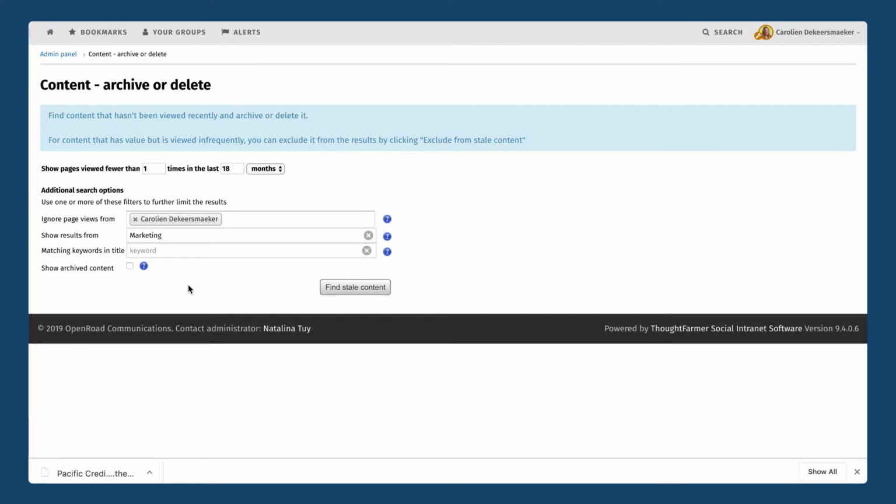You could even, if you have other users who are administrators, delegate this task and find one person per department so that you don't have to review all of that content yourself. You could also search for a keyword if there's very specific pages that you want to archive, or you can leave that blank.